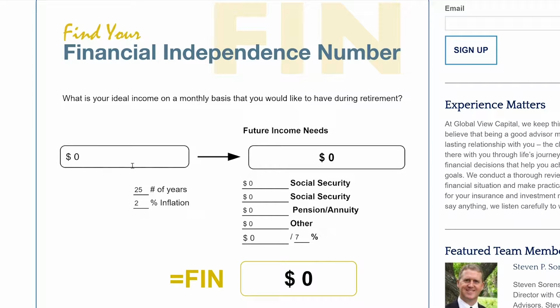It's broken into three segments, and we'll start with this first segment here. The first thing it's asking for is how much money I want to have on a month-to-month basis when I retire. We're just going to put in some basic numbers here. Let's just say that number is $5,000.